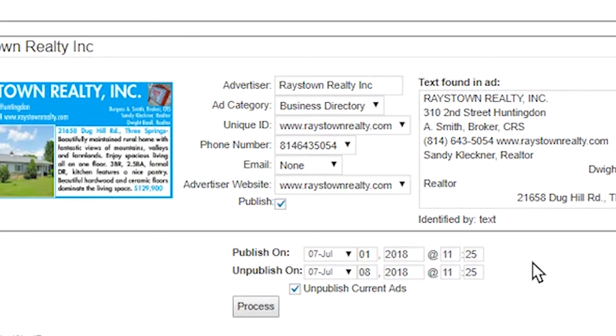That way, in your mind and in the advertiser's mind, it's clear that as long as you're running a print ad, your ad will appear on the site. But once you stop running that print ad, it's going to automatically unpublish from the site.